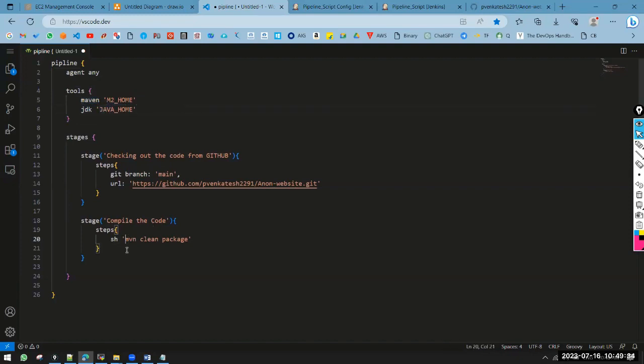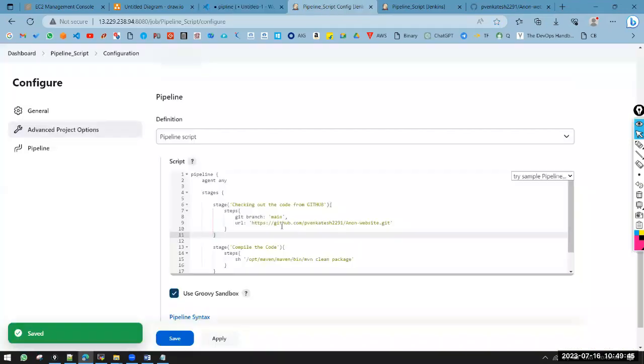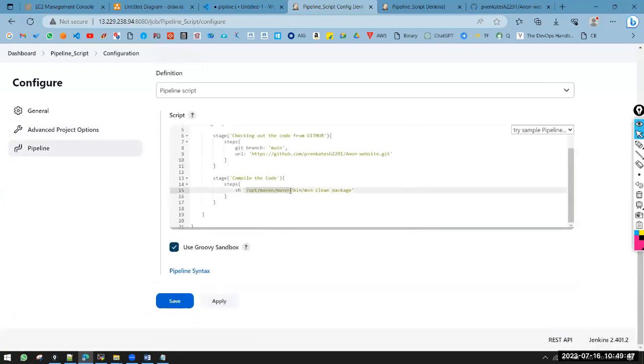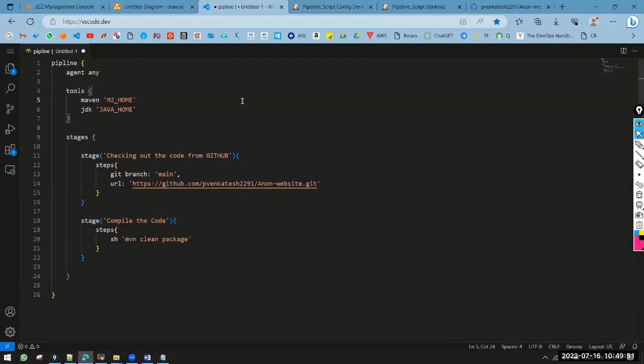From now onwards, we don't need to give the complete path here. Wherever Maven commands are there, just give mvn itself. You don't need to give the complete Maven path like this. We don't need to give this whole thing. See, we can write the code in any format; it's up to you. But writing it in a more expert way is suggested. Try to write it in a more expert way.